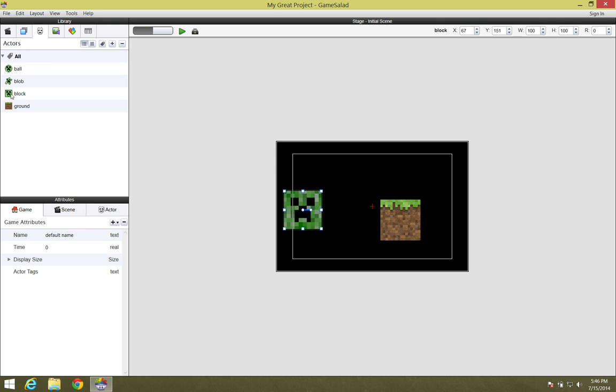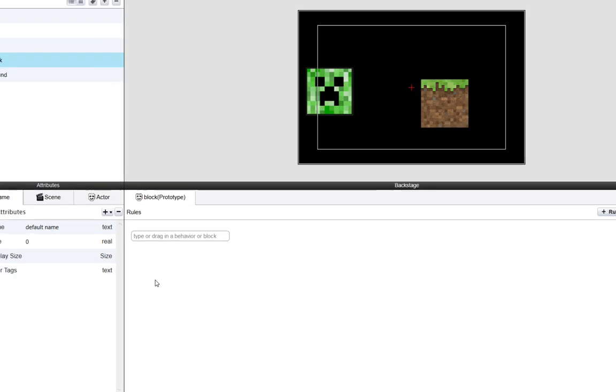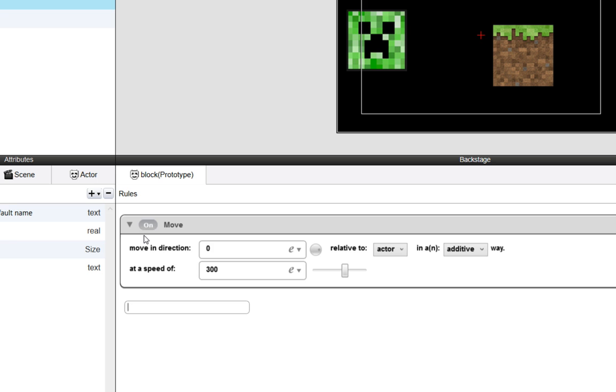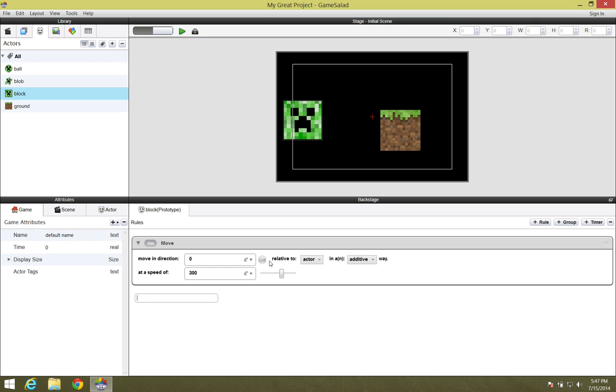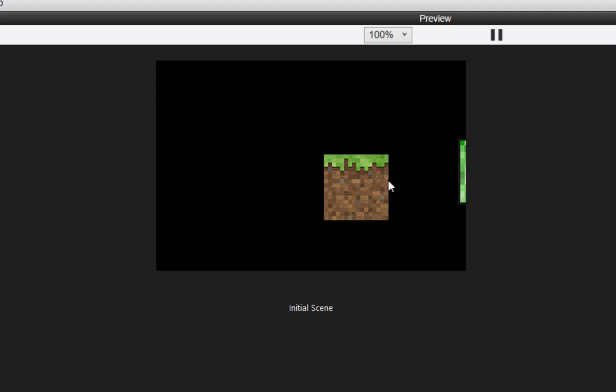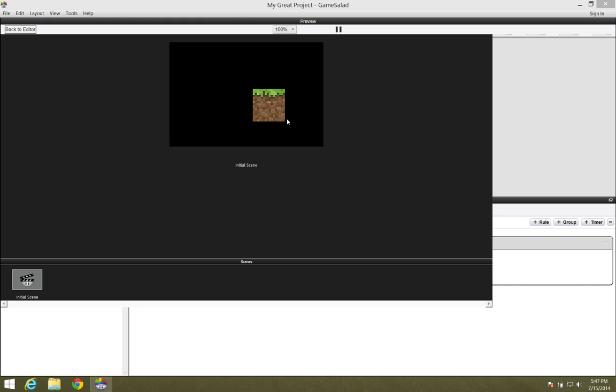I'm going to go ahead and select the block actor, and I'm going to open up the backstage. And I'm going to add a very simple set of programming in here by typing in the word move, and I'll select that from the list. And by default, the move behavior already has my actor moving to the right. We know that because we can see here in this dial, it's pointing to the right. So let's go ahead and preview that and see how that looks. So we can see our actor moves and passes right through our other actor. But we want these two actors to collide with each other.